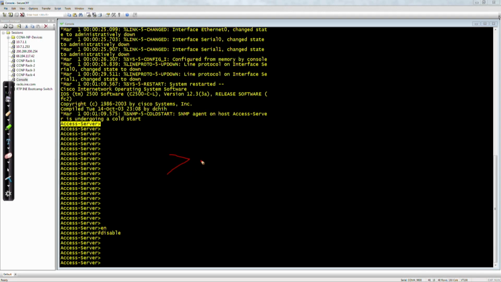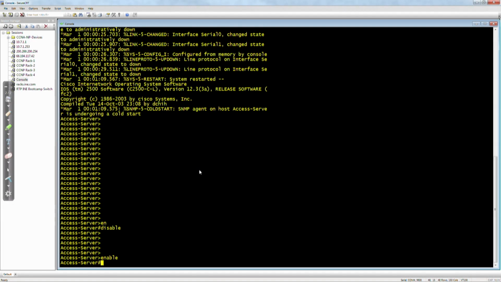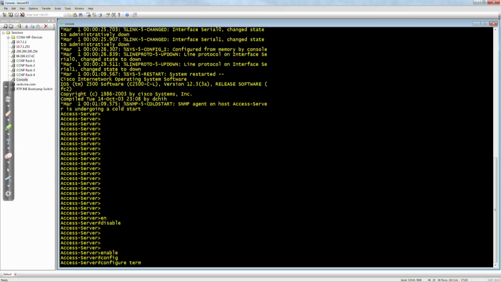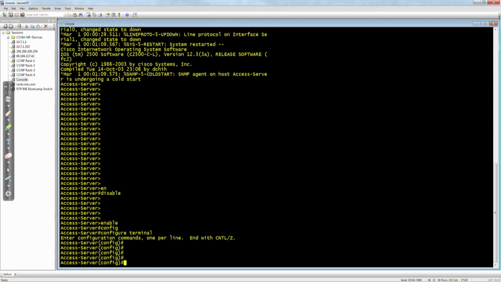And in exec mode, I can't really do much of anything. So I want to get to the next mode, and I type in the command for that, which is enable. Now you can see that the sign has changed to a hash sign, and that tells me I'm in what's called privileged exec mode. From here, I can have access to configuring the device, monitoring the device. I can do a lot more stuff. Now to actually configure it, I need to go into another mode, which is called configuration mode. Configure terminal. And that gets me into configuration mode.